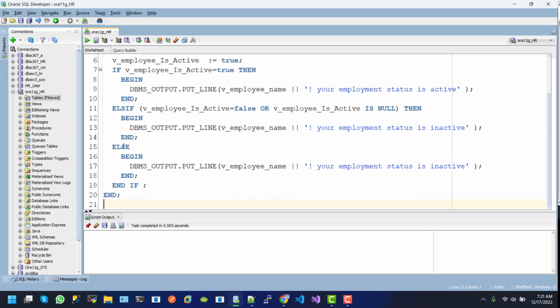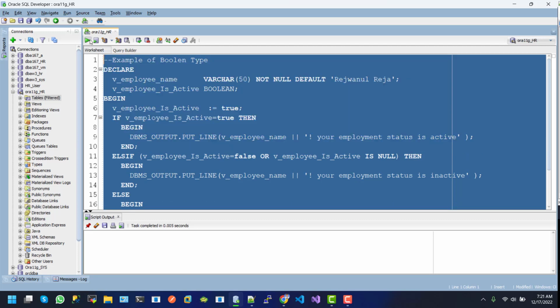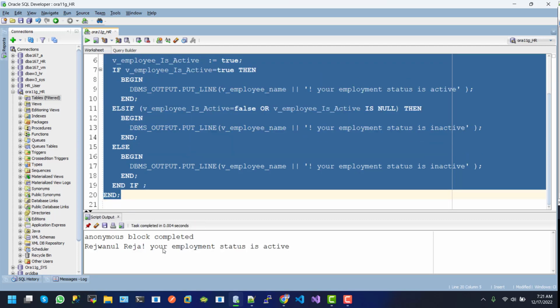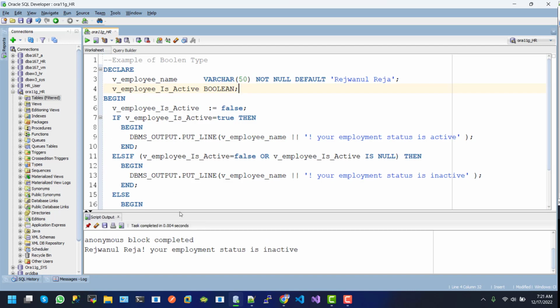So if I run this PLSQL block, here we can see the result, your employee status is inactive. So if I change this one to false, then the result is your employee status is inactive. So in this way we can use the boolean data type in our PLSQL block actually.